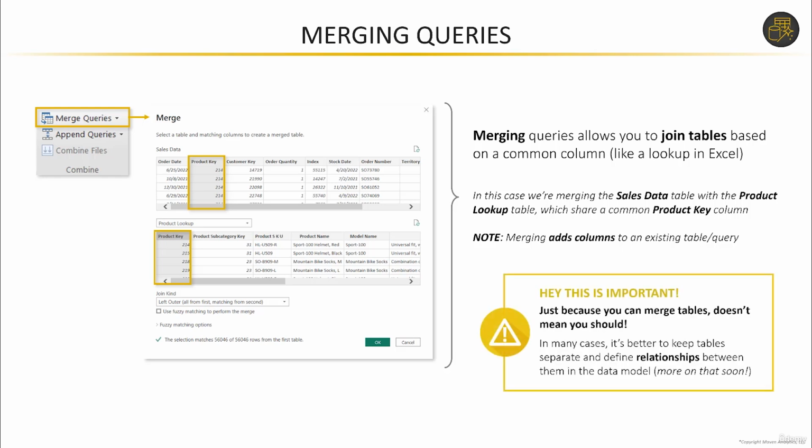So very important point here, just because you can merge tables and because it's an interesting tool to use, that doesn't mean that you should. In fact, it's generally better to keep tables separate and define relationships between them within the data model. And again, more on that later, but keep that idea in the back of your head that you can merge queries like this, but it's not always the most efficient solution. So why don't we jump into the query editor and I'll show you what one of these merges actually looks like.